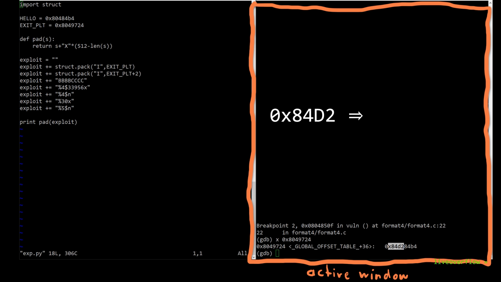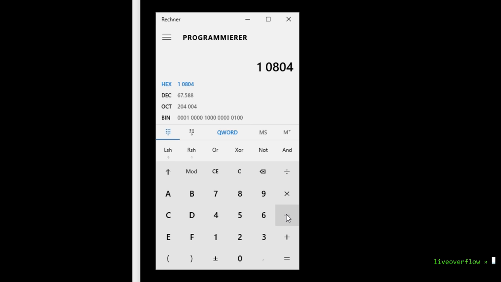Now currently we have 84d2 and we want 804. I mean, we actually want 10804. And if you subtract the 84d2 from this, we know how much we should write to get to 10804. So 8332, but that's hex, so that's 33,586 characters. And it already included the 30 padding, so we must not forget that. Now we might be done.